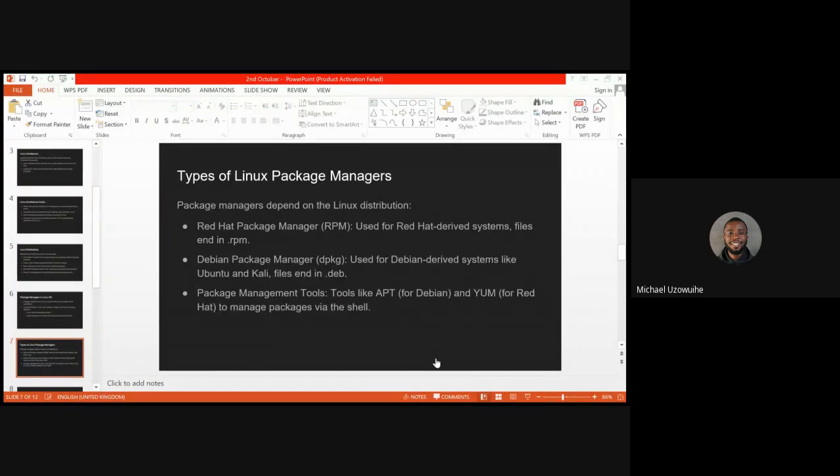So everything will be using that package manager. For the Debian package manager, it is for Debian-derived systems. So that is Ubuntu and Kali. They are using the Debian package managers. So these are the package managers we will be using. If you are using Ubuntu and Kali, the package manager that will enable you to uninstall, manage, install and update applications is the Debian package manager.